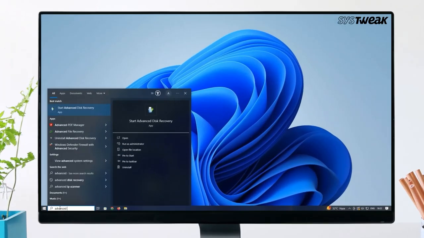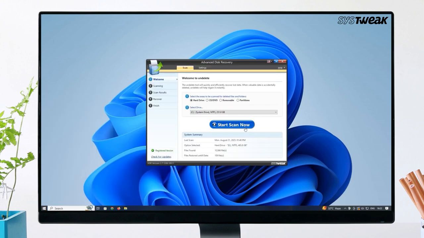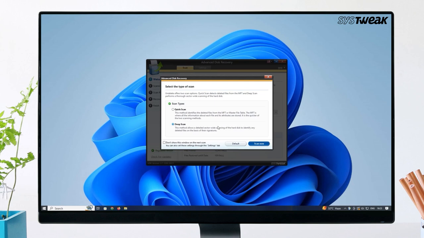Once launched, in the areas to be scanned for deleted files and folders, select the areas that you wish to be scanned for deleted files and folders. Then select Drive to recover and click on Start Scan Now button.